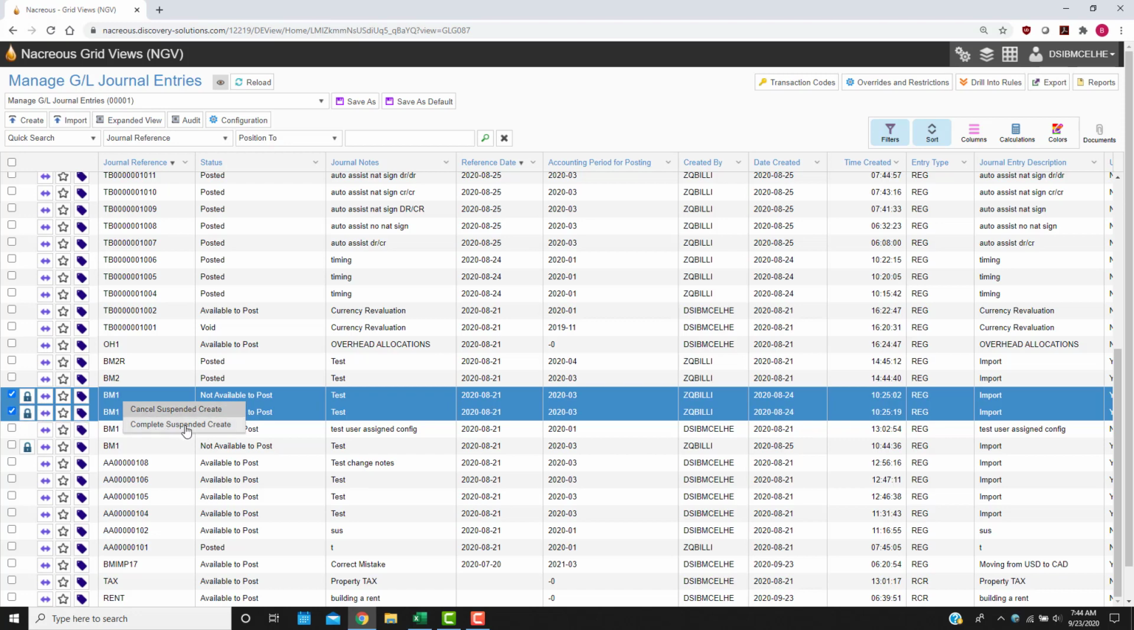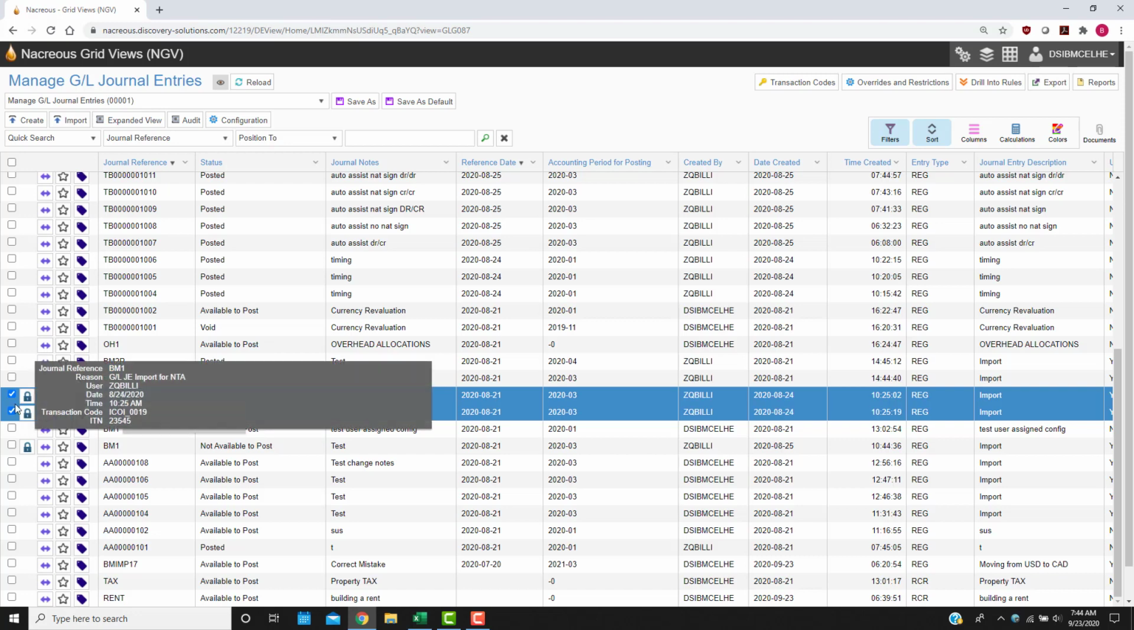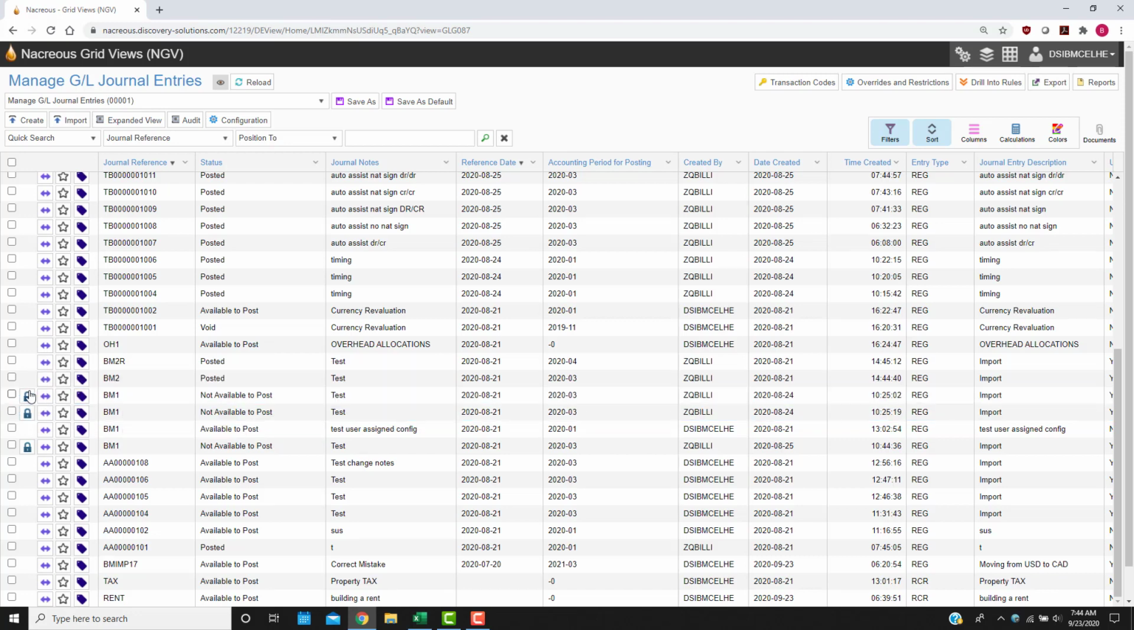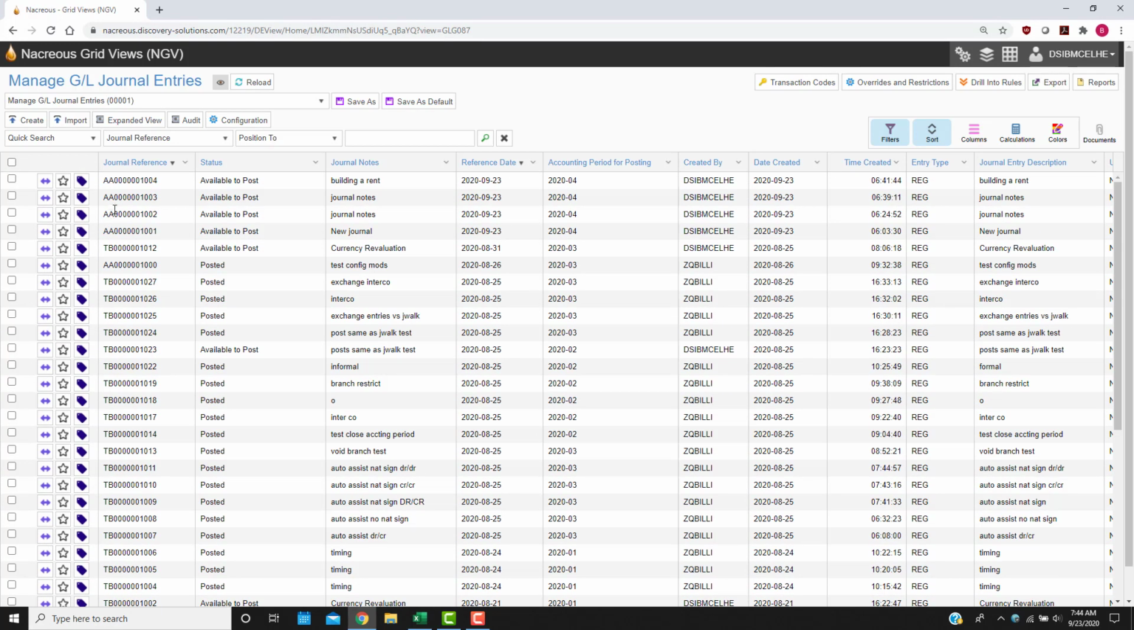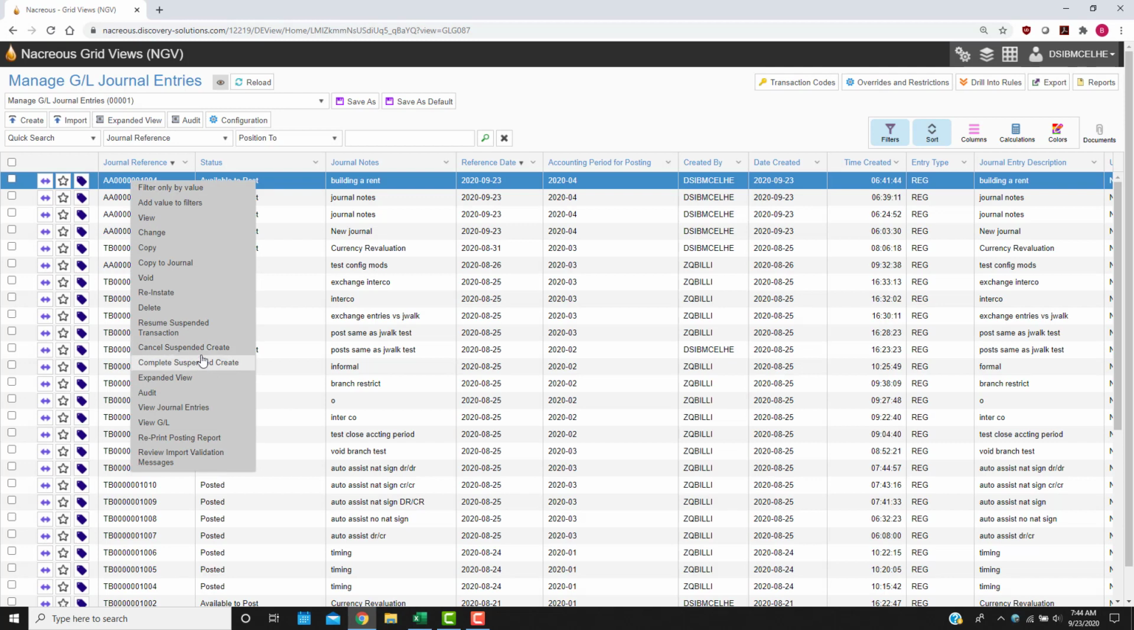It will only complete them all and change them from not available to post to available to post if there are no errors. If you have errors in it, then you're not going to be able to do it. You'll get a message saying that's not possible. So that's what these are for. These are only for suspended transactions.